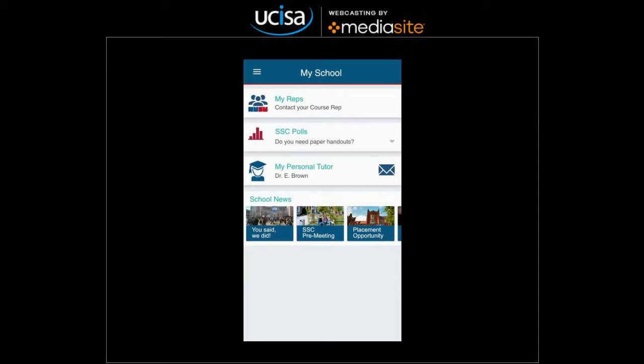Next up is this targeted polling system that I mentioned. This is really interesting because we're able to knuckle down to a stage level and a module level. So this allows us to directly get in touch with a really specific area of students.